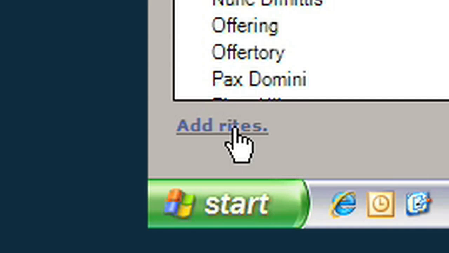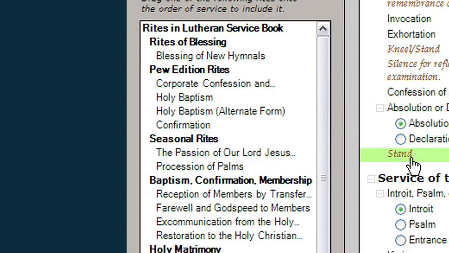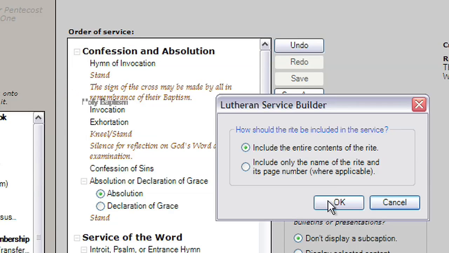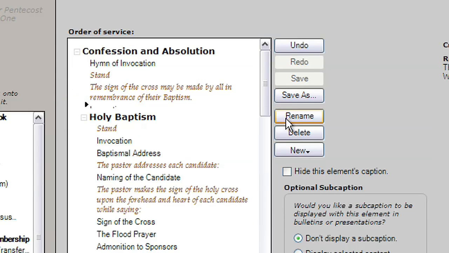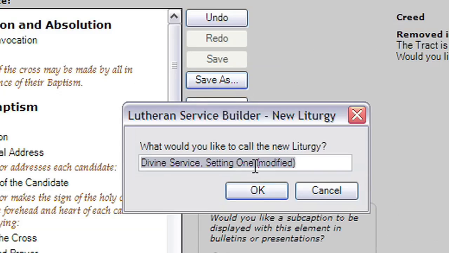Using this feature, you can add not just individual elements, but also whole rites to your services. Want to add a baptism? Drag it into your service. An ordination or installation? Drag it into your service, and you can give your congregants the text to rites and orders of worship found outside the Pew Edition. And if you want, you can even take your altered outline, save it as a new outline, and then recall it anytime you need it, saving you additional time and effort.